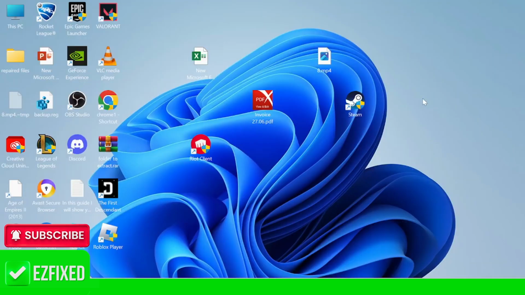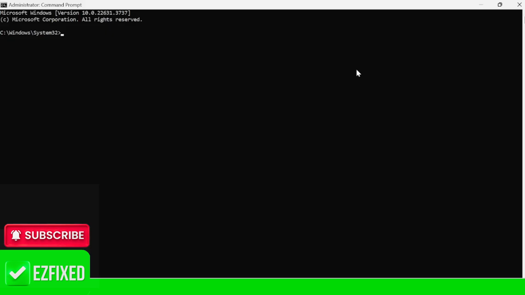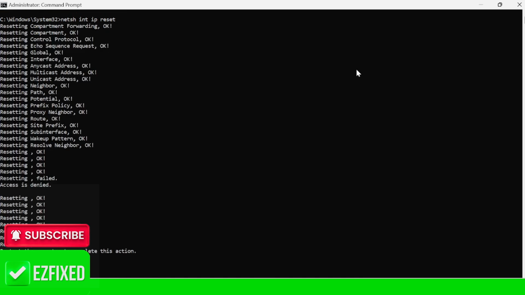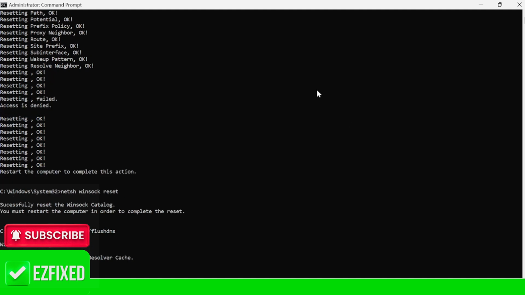And the next thing you'll need to do is head over to your Start menu and search for CMD, and then right click on the command prompt and run as administrator. Inside of here, we're just going to type in the following command: netsh int ip reset, and hit enter. And then you'll need to type in netsh winsock reset and hit enter. And lastly, we're going to type in ipconfig /flushdns and then hit enter. And once you've entered those commands, we can then close out of the command prompt window.